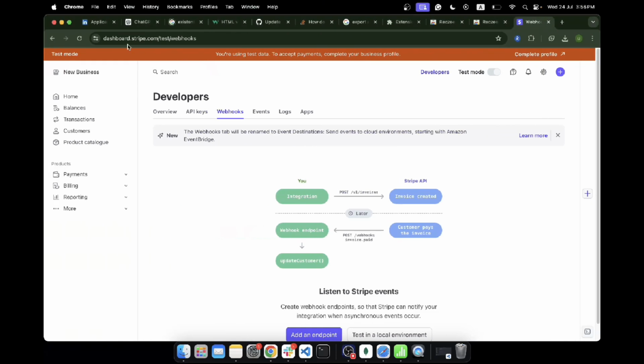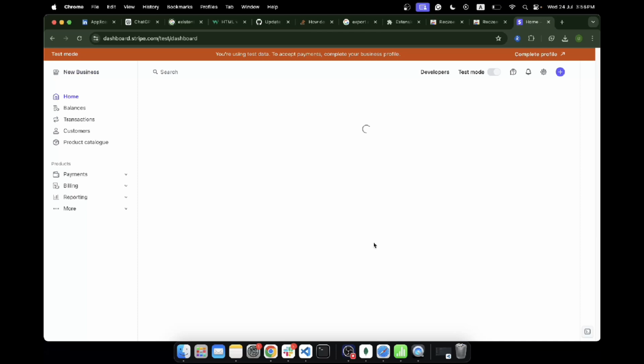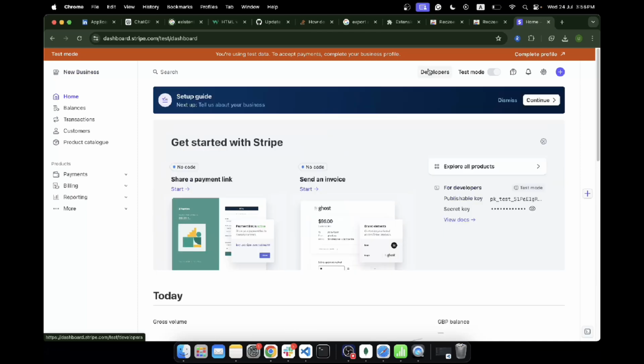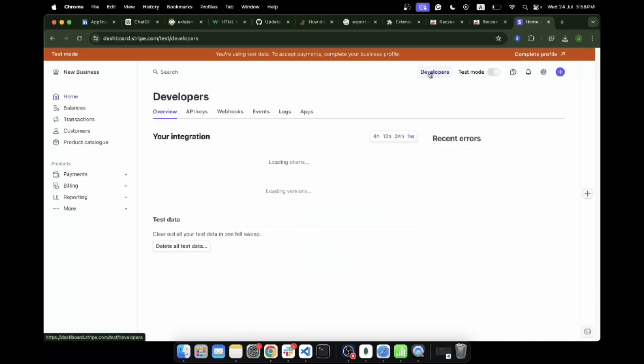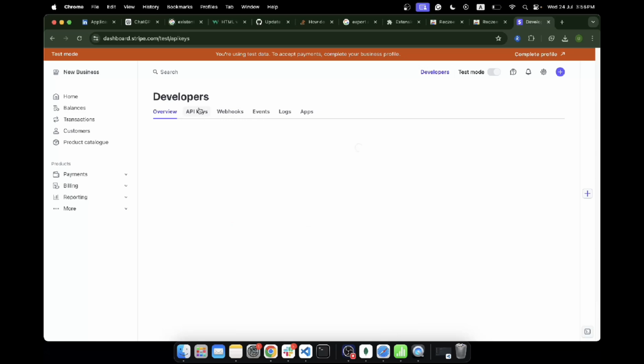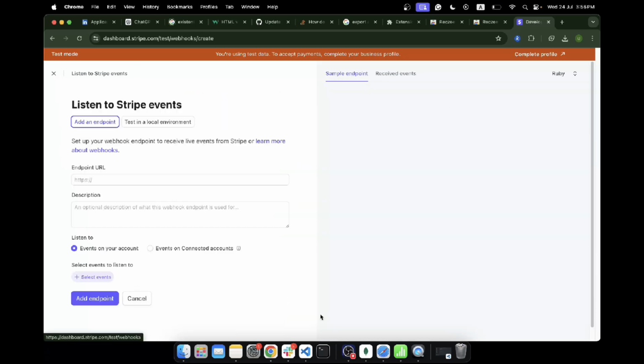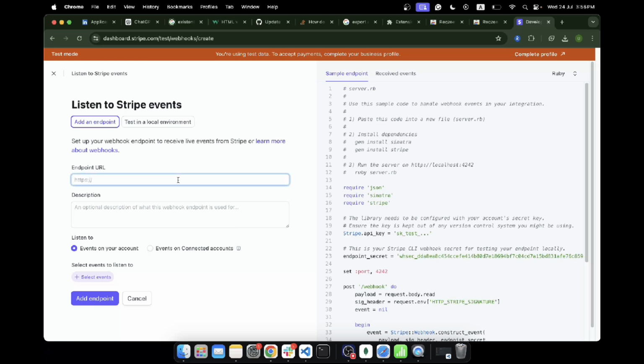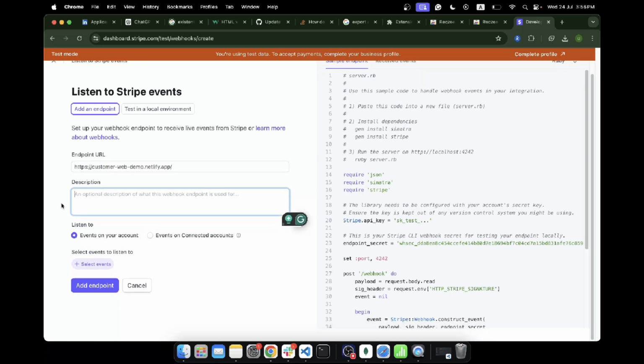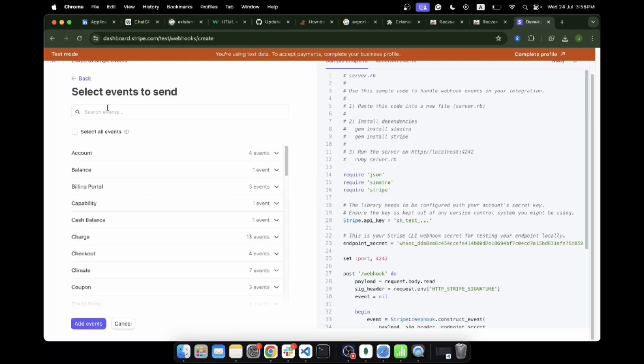So just go to the Stripe dashboard and to the webhooks, or if you are in the root page, you can just go to the developers, click on the webhooks, click on add an endpoint. Now here you need to paste the front-end URL of your customer web portal.